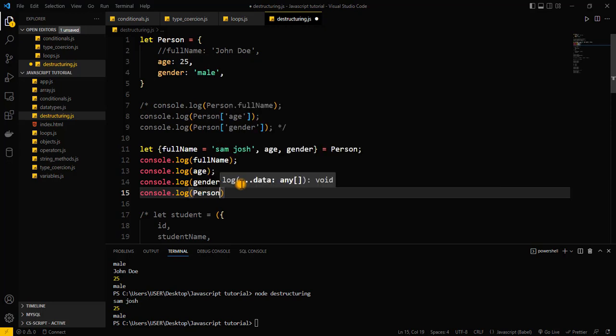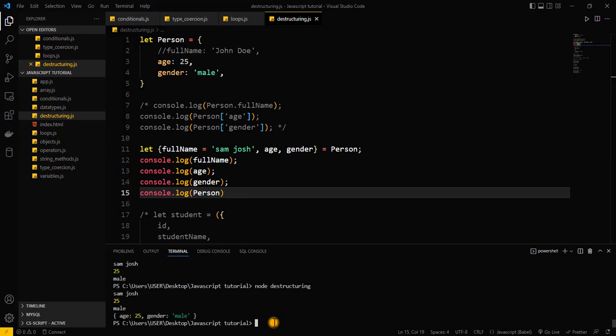So we save, come down here and run the code. So we only get age and gender because there is no full name there, but we can still make use of full name because we set it as a default value inside our destructuring.